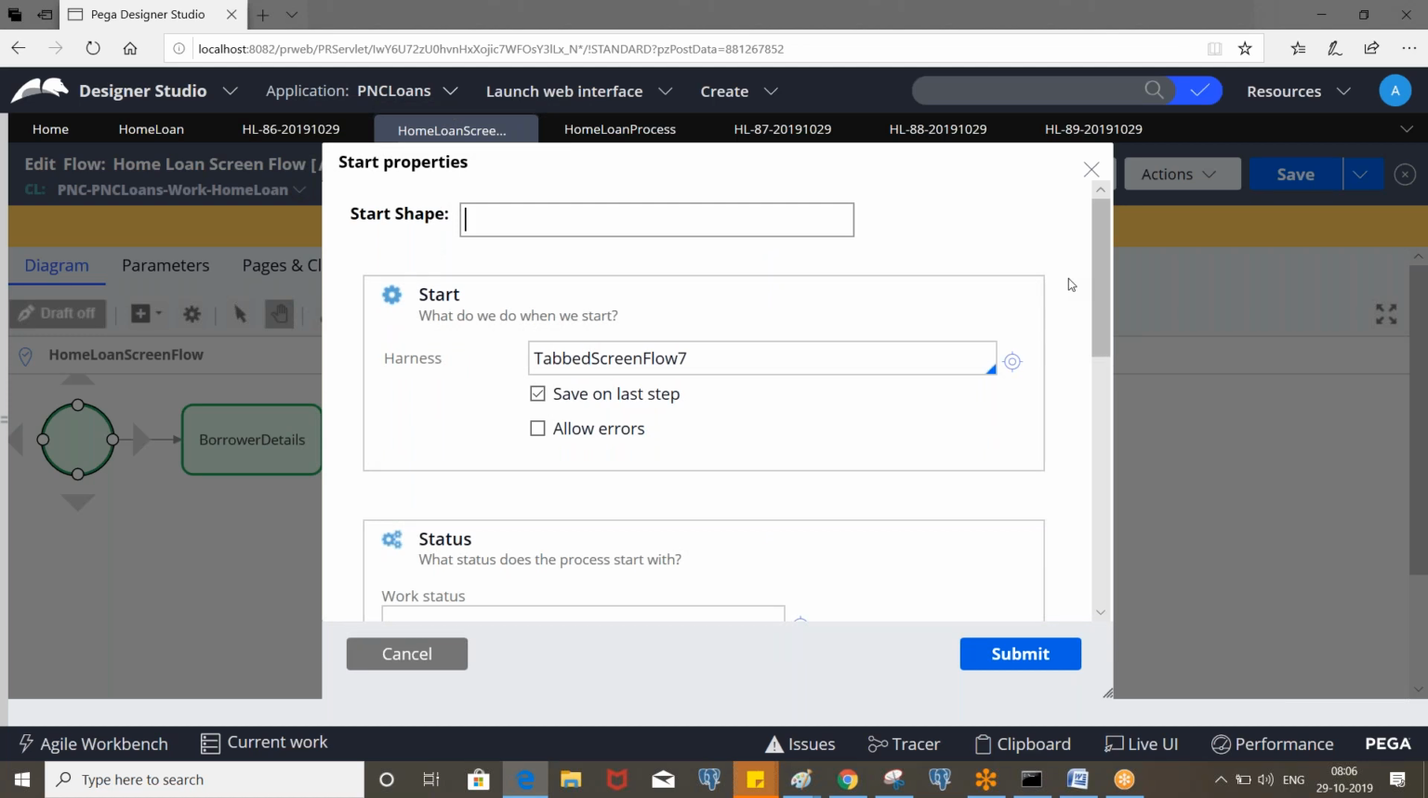In another, we have again different screen flows available. We'll look at each screen flow, and here the save on last step option, right? Usually, when you perform the screens, that data will be saved by default into the database. Let's say you perform the first screen and you move to the second screen, and the first screen information will be saved into the database immediately. But I don't want that. With save on last step, when you select that, the data will be saved only when you click on the finish button in the last screen, and allow errors. If there are any errors, it will allow you to save.